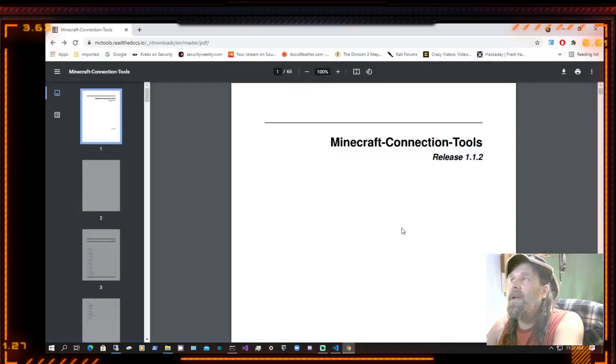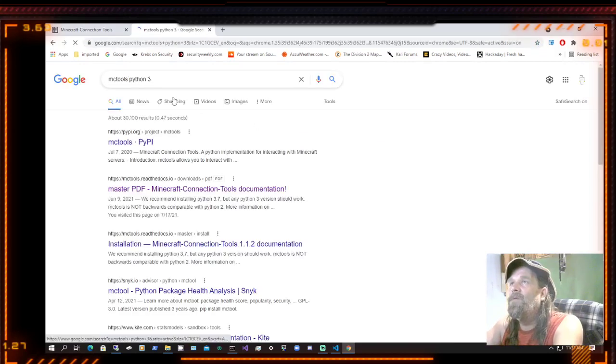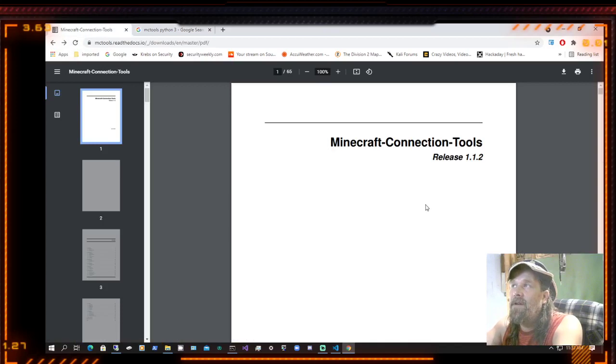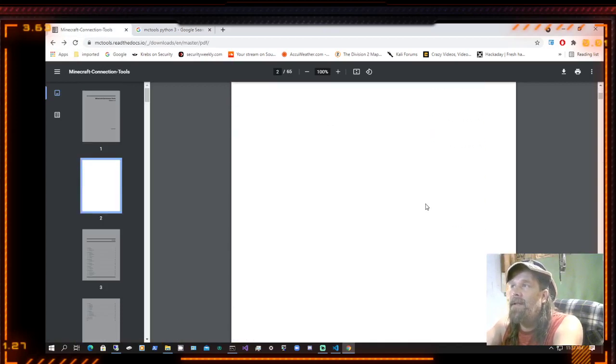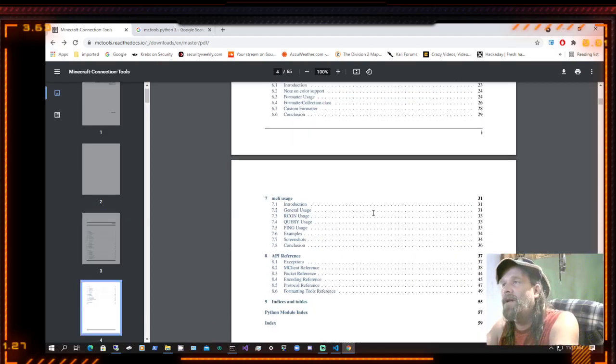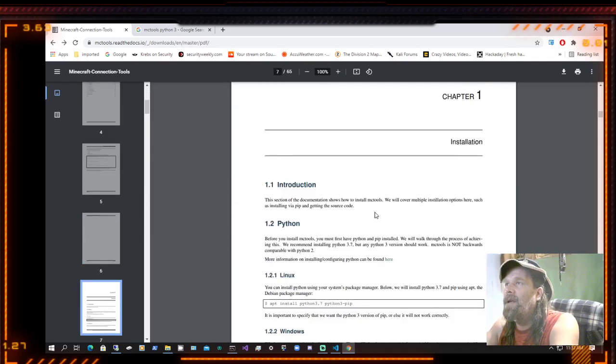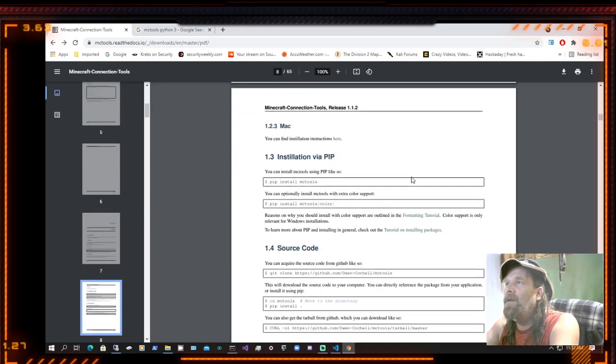And just because I'm here, if you do a search for MC Tools Python 3, you want to look for the master PDF, which is this file right here, and this will give you a more detailed overview of what you've got to do. So I'm just going to get down real quick to the pip.